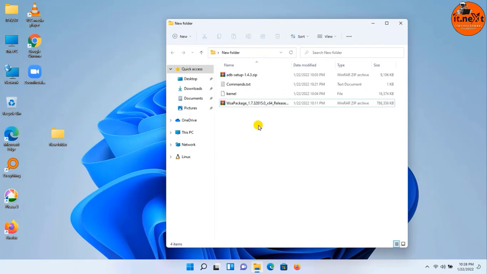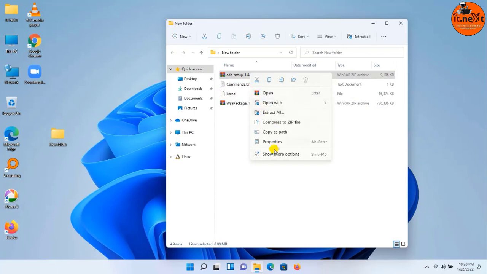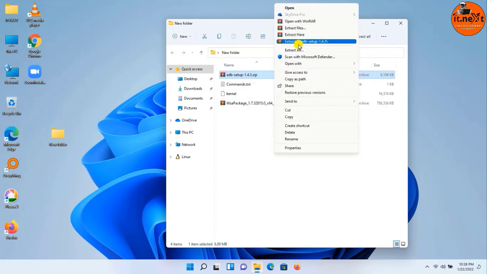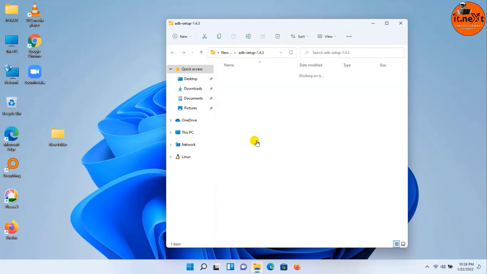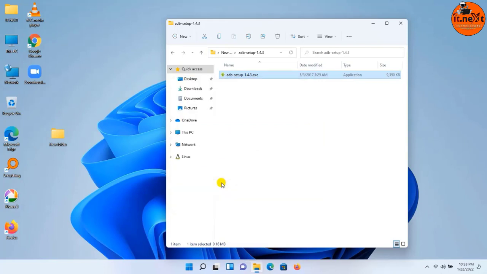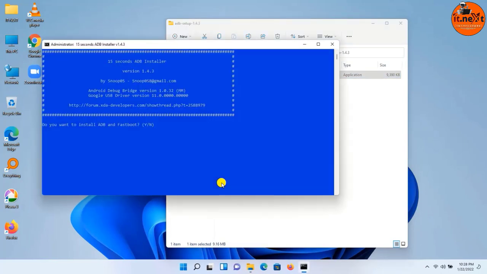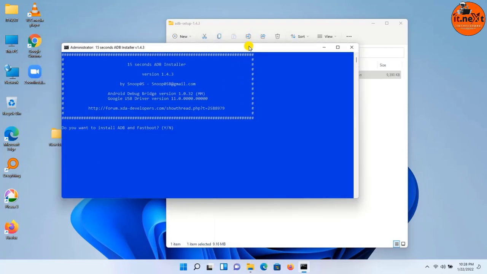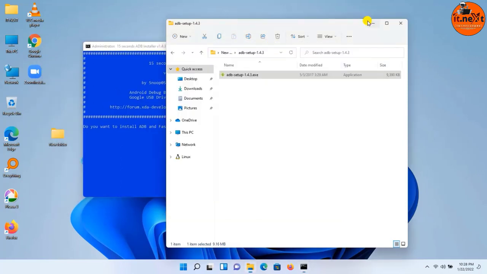Open this folder to find the downloads. First, extract ADB setup. Click to start the setup. Tap on Yes. Okay, now to install the ADB drivers, just follow me clearly.